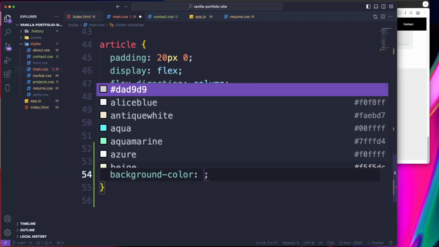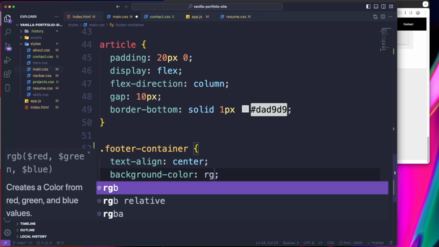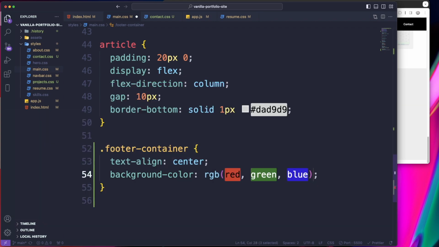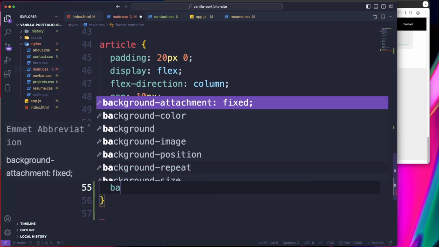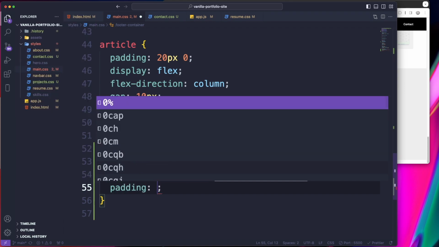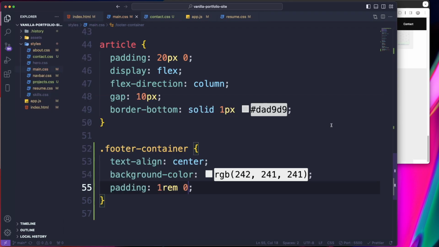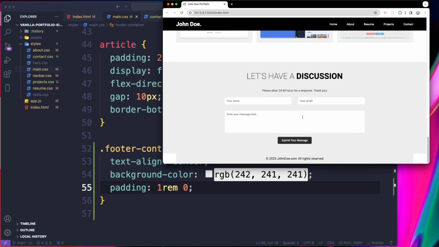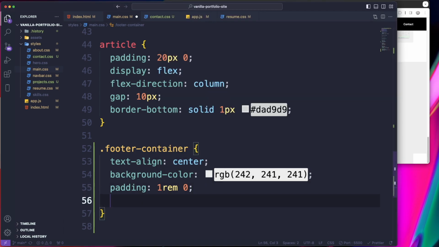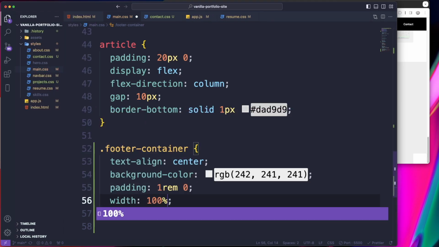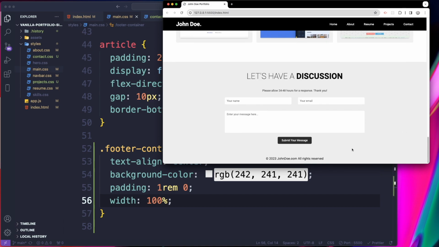So let's do a background color, and this is going to be the same background color as our contact section, just so it can blend in perfectly. 242, 241, and 241. All right, and we have a padding of 1rem, 0. Nice. Okay, so that's why we needed the 100%, because as you can see, you got the little white on the end. Now let's add the width 100%, and it got rid of that.